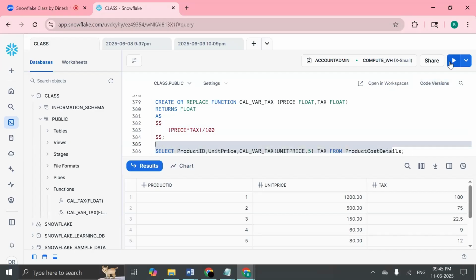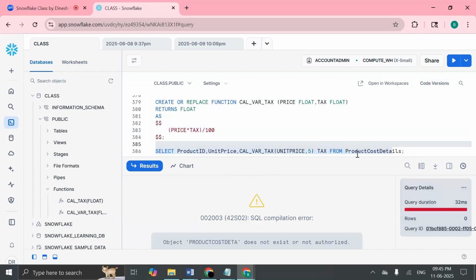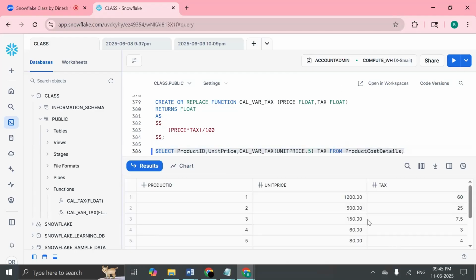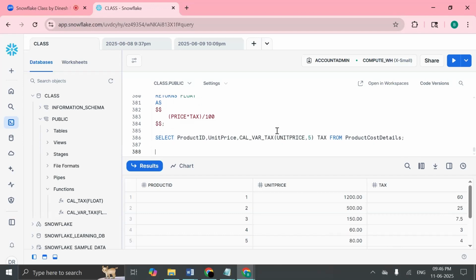This is related to 5% tax. So it will calculate 5% tax and then give the variable tax percentage. You are changing the percentage based on your requirement, right? One time it is 10%, another time it is 15%, another time it is 20%. So we can use it according to our requirement.